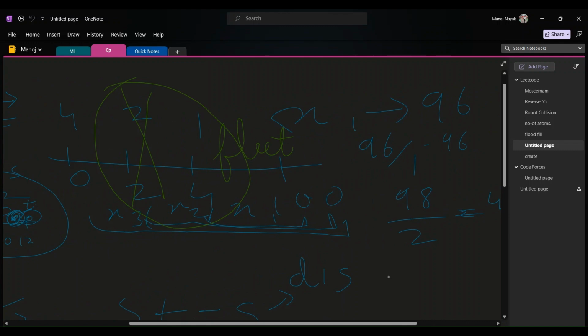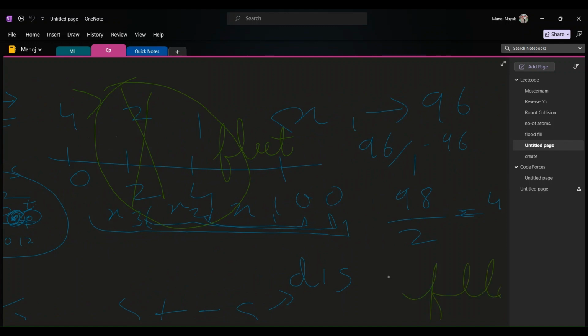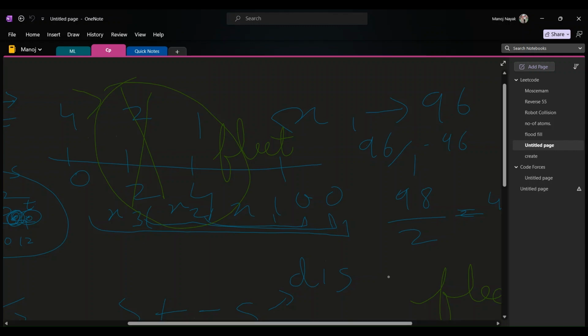So now this speed is greater than this, so it will also be added to the fleet. The number of fleets is equal to 1, because 4 is greater than 2, and 4 is greater than 1, 2 is also greater than 1, and it takes less time to cover it. So the number of fleets will be 1. So the answer is 1. Okay, so let's see the code.